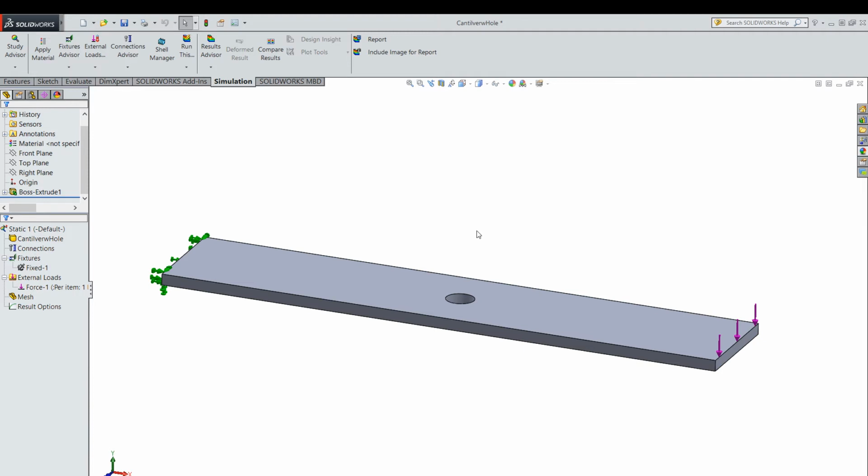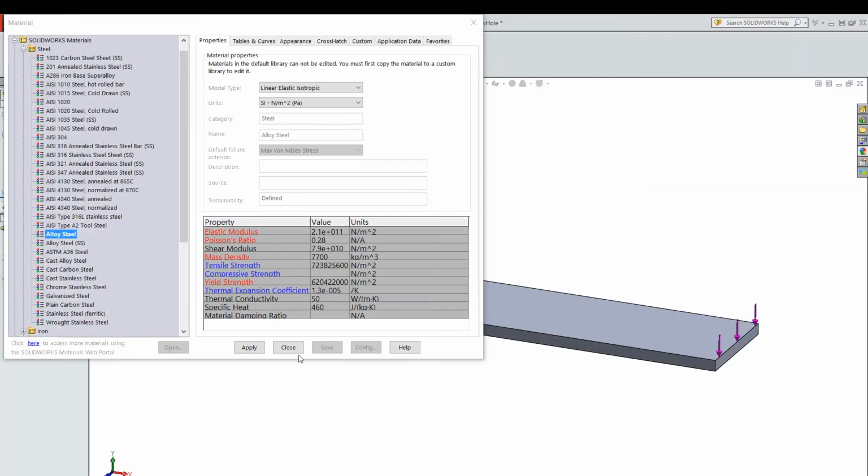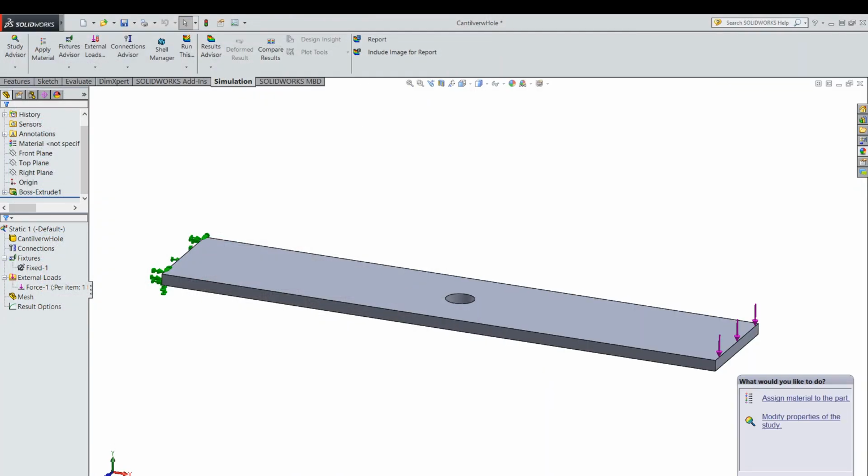Okay, let's see what happens. Everything will be seen here. If you move around, you'll see whatever you applied. Now as you see here, the material is not specified. So what we do is go to material, let's see, okay, close first, where is it?